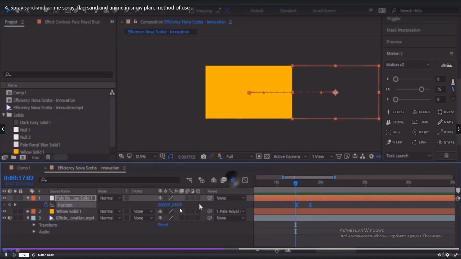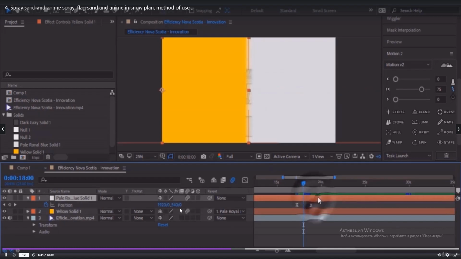Also, if you use motion blur, it will look more realistic. But since motion blur blurs the picture, here we can see a bit of our lower layers. To fix it, increase its size.